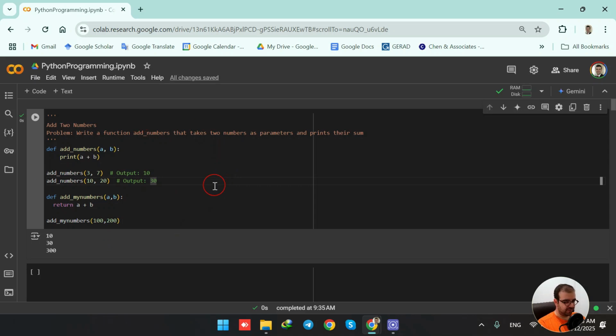This was a very good example of how to call a function and how to have a function with print or a return statement to do the job for us.